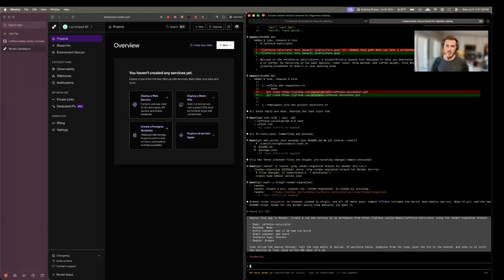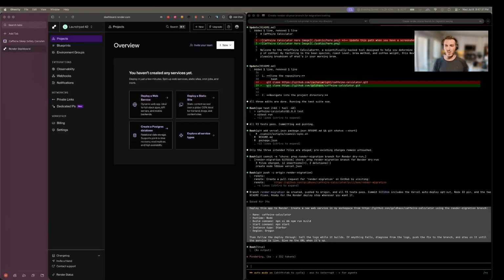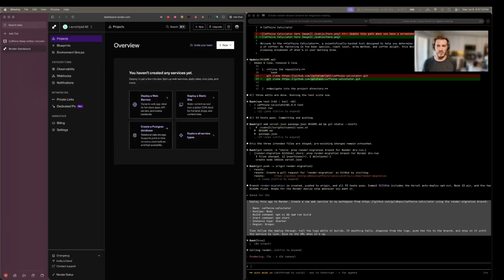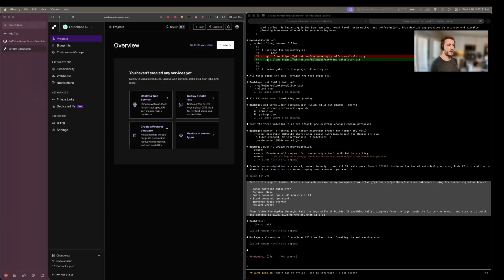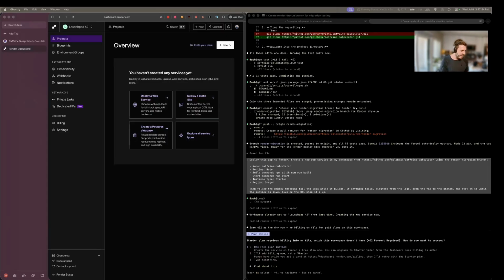And I will read through it as well while this thing's running. So the prompt was to deploy this app to Render, create a new web service in my workspace from the GitHub repo using the Render migration branch. It lists the name, the runtime, the build command, the start command, the instance type, and the region. One thing that I did do in this example is I selected the instance type of starter. I'm actually on a free tier instance.